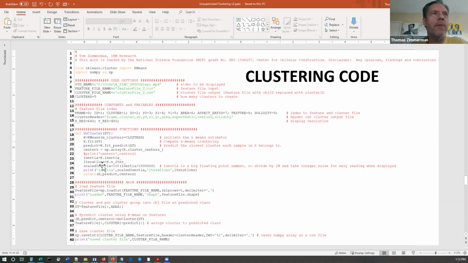We were just looking at this part. This is the function. So now this is the main program. So we have to load our feature file. I just tell you that it's loaded, and I put the shape, and the shape tells me the dimensions and how many elements, so I can tell how many objects I have.